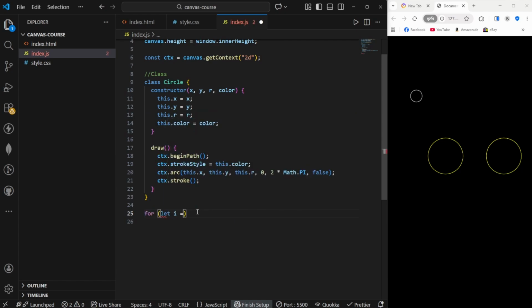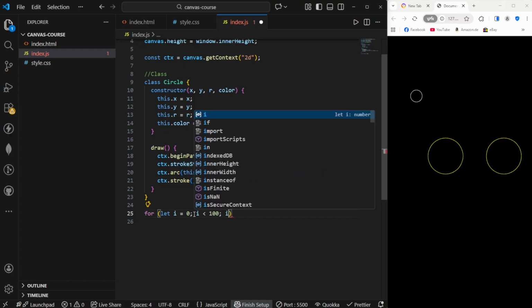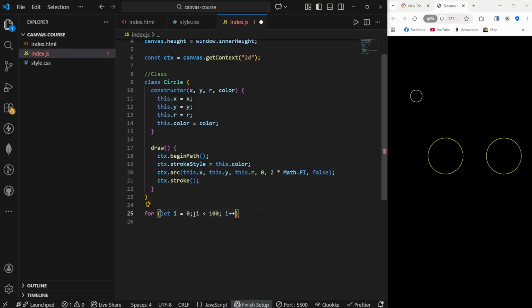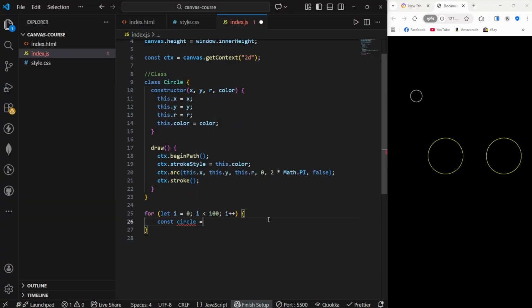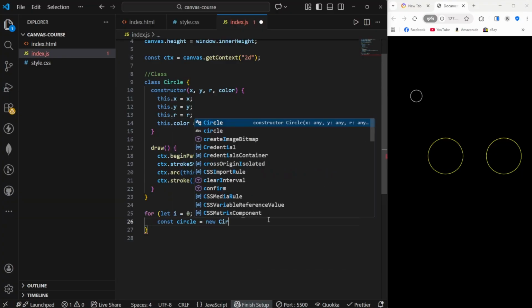So let i be equal to 0. I'm going to repeat a task as long as i is less than 100, for example. And I'm going to increment i by 1 for every single iteration, or after every single iteration. And for now, let me just create a new circle every single iteration. So I'll just say const circle is equal to new Circle.